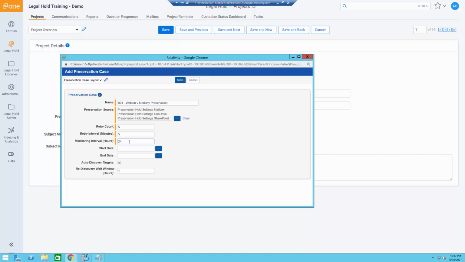And although the default is 24 hours, this should be adjusted based on the amount of active preservation cases that you have. So for example, if an organization is a heavy user of preservation functionality, they should consider a longer interval like 48 hours or even weekly monitoring runs. That would be something like 168 hours. Okay, so for the start date, recall that it's recommended to choose dates that correspond with the matter. I'm just going to enter today's date for the purposes of the demonstration, and I'll go ahead and click Save.